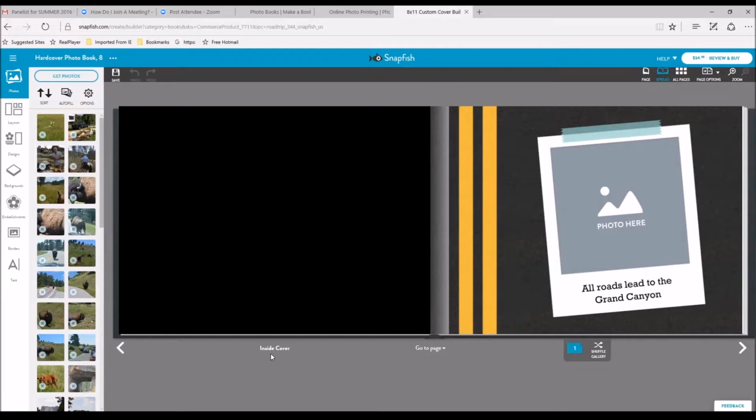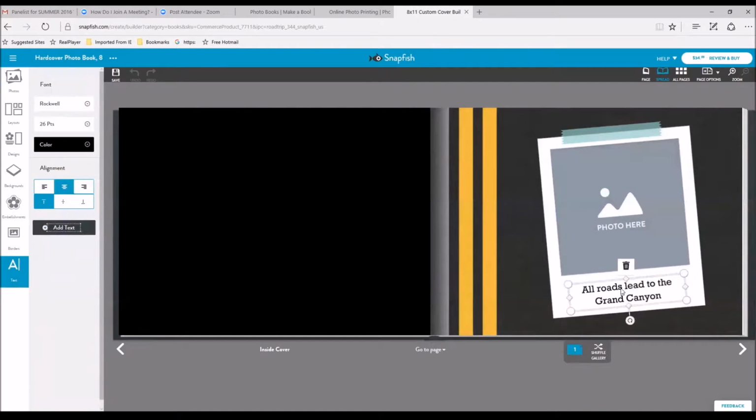On the left is the inside cover, and this will always be blank. You can't put anything here, so don't try. I'm on page 1, so anything I do now, it says all roads lead to Grand Canyon. I'm going to get rid of that. I'm going to select the text box, and the text box works pretty much the same way it does in Microsoft Word. So I'm just going to delete that because we didn't go to the Grand Canyon.